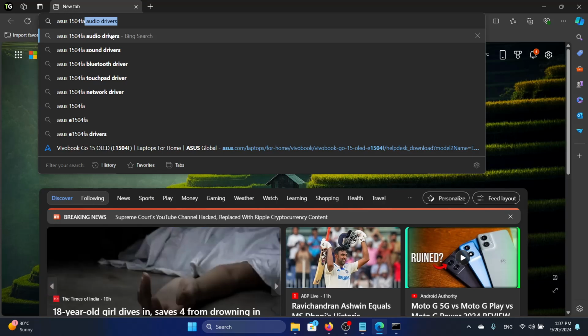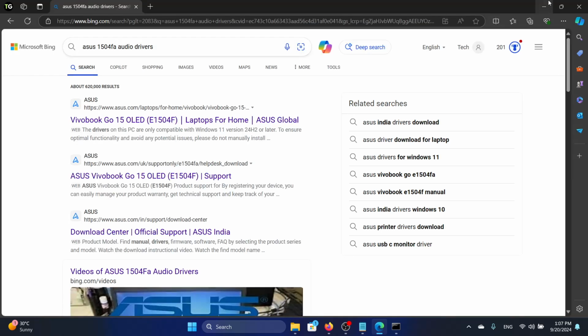Now you might be wondering, what is my model number? If you don't know your model number, there are two ways of going through it. One is look at the bottom of your laptop. There should be a sticker with the brand and the model number there.